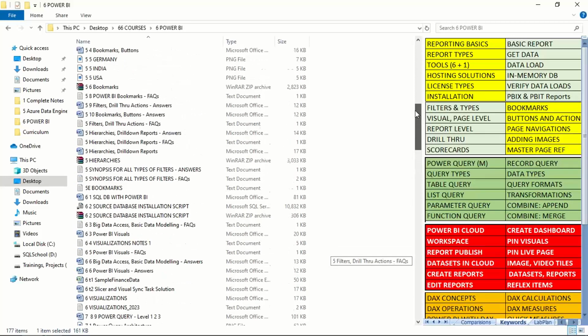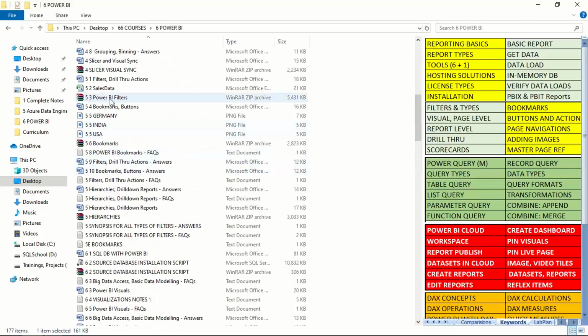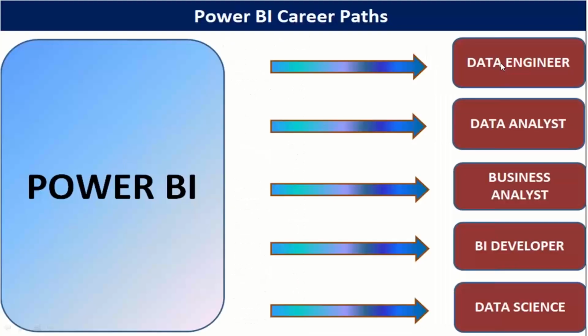And the main job roles for Power BI, with the complete notes, FAQs, and the project work, it is mainly planned for the participants who wanted to step into data engineering, senior data engineers, junior senior data analysts, business analysts, BI developers, and data scientists. Our Power BI complete course will surely help you all. Pretty sure about it.